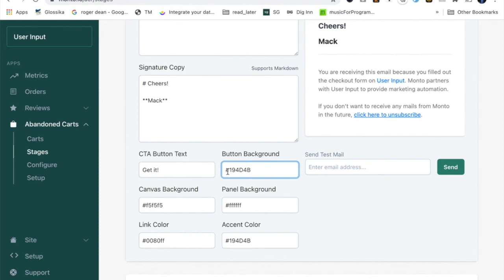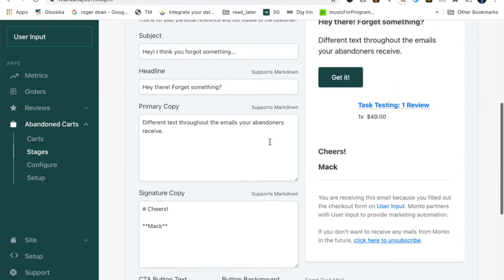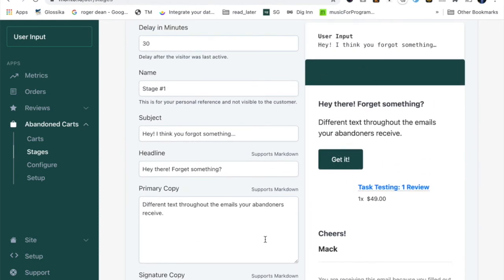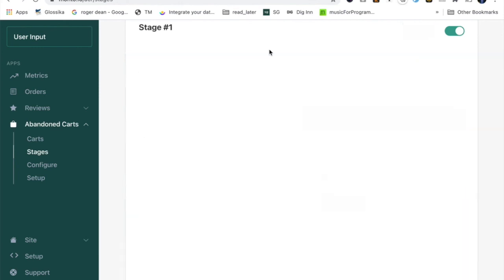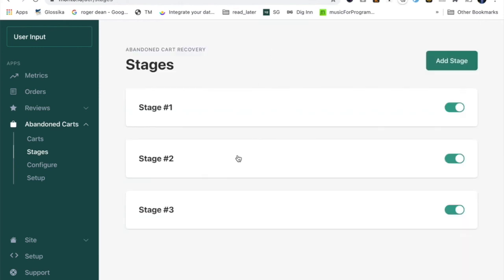This is a place where you can change the hex code color for your background and your colors and your fonts and all that kind of stuff, just to make this look like a brand experience. Send a test email to yourself just to make sure it looks the way you want it to look. And then do the same across all of your stages. Again, we recommend three stages. Delays at 30 minutes, 90 minutes, 1440 minutes seems to be really the sweet spot of what we've noticed works really well for our users. But obviously, this is an experiment and all stores work a little differently. So feel free to try different things out.